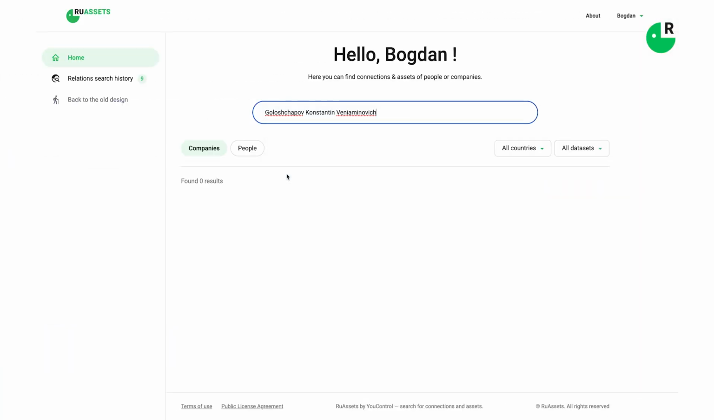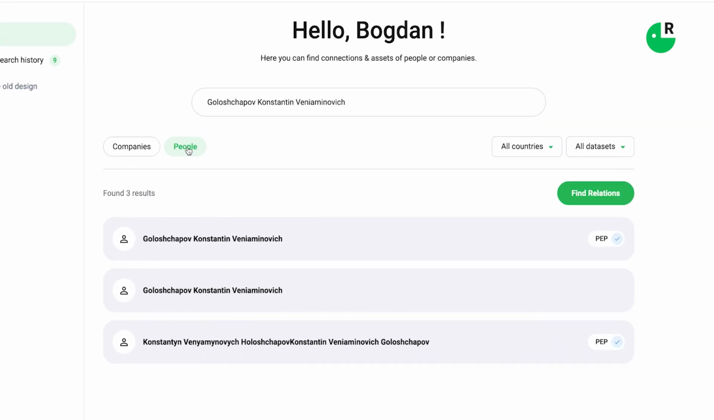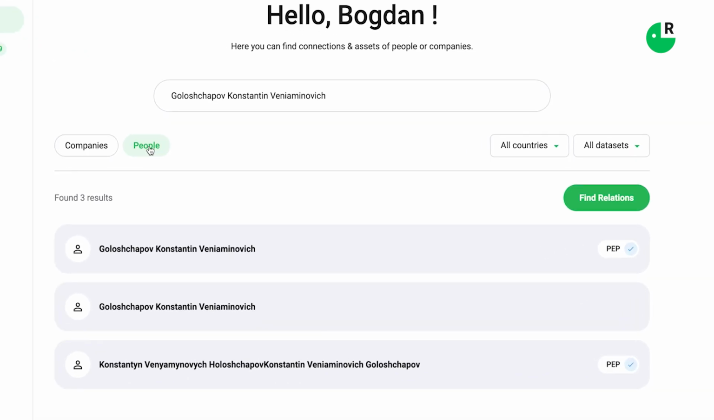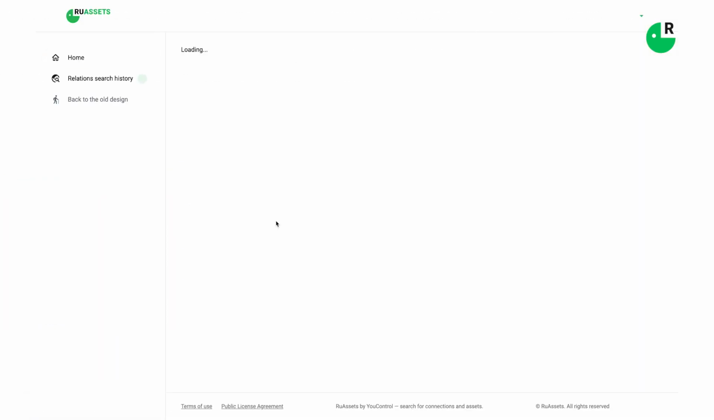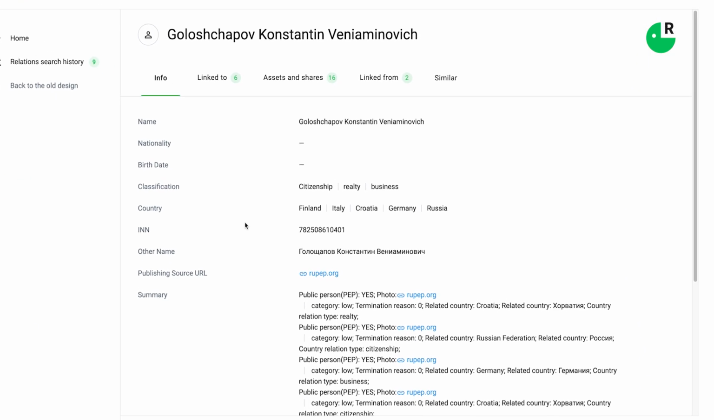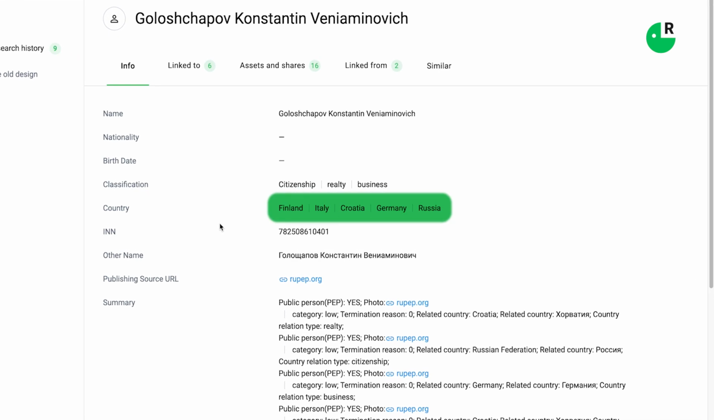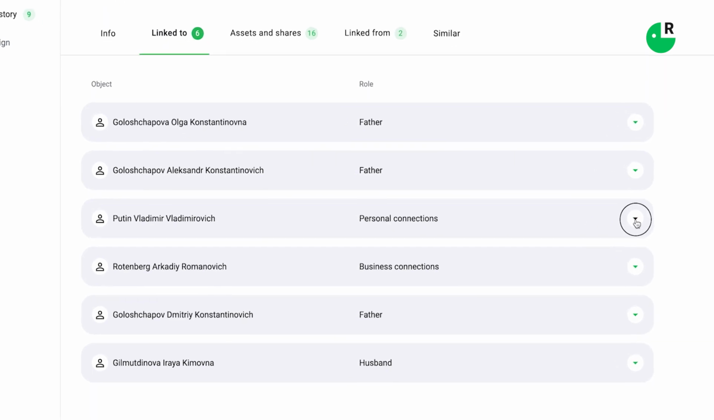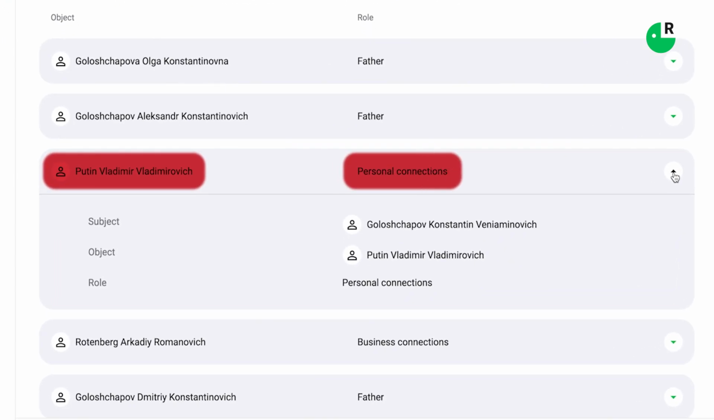Next, to go to the first level of connection, we need to copy the name of the person we want to check and paste it into the search bar. We filter by people this time and see Comrade Goloshapov in all his glory. That is the PEP that the AI detected at the previous levels of our analysis, and now we've discovered it as well. RuAssets shows that Goloshapov owns a large number of companies outside of Russia, but his most important achievement is his personal relationship with the President of the Russian Federation, Putin.